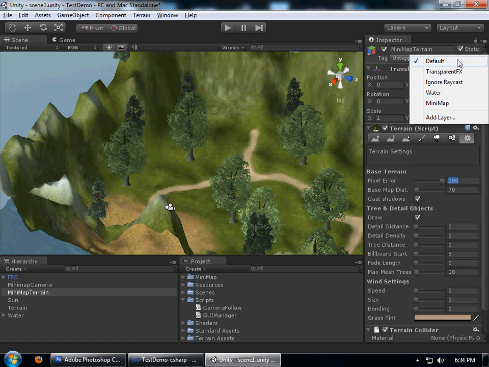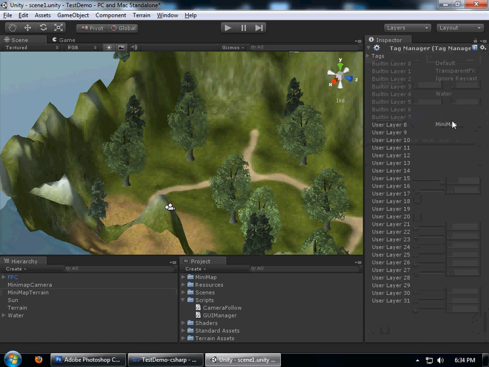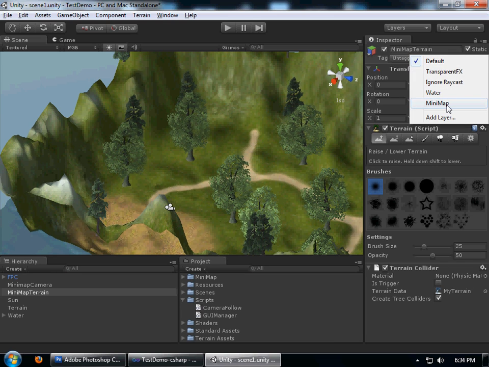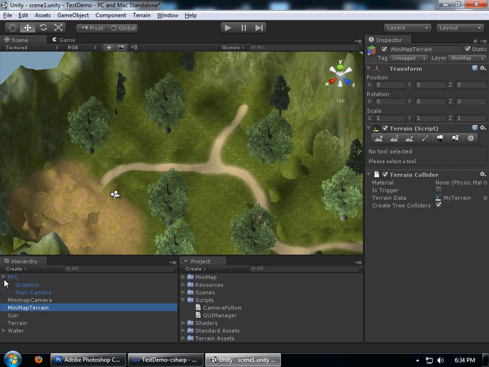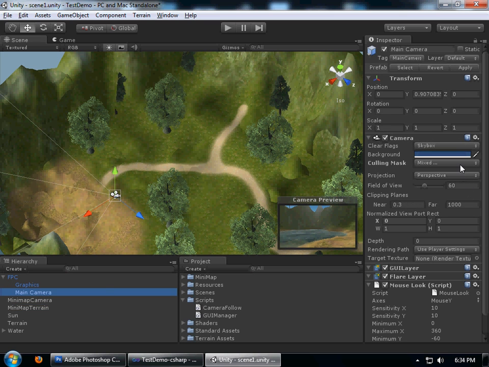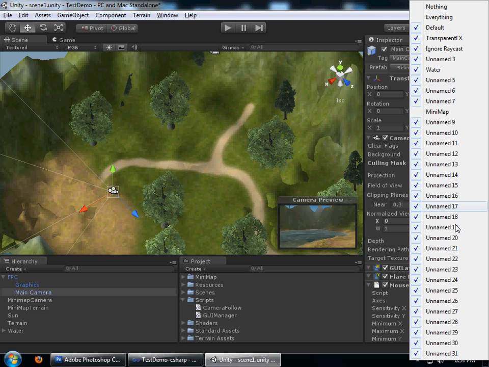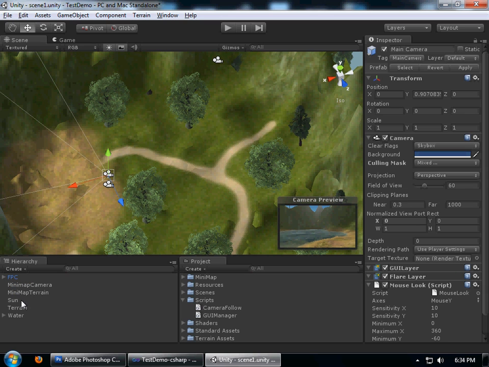So to make it optimized, I have created a layer for the minimap. If you don't know how to create a layer, go to add layer and type in a minimap layer. So let's assign this terrain a layer. I'm going to assign the minimap layer. And I'm going to reset the main camera. I'm going to make the main camera so it only draws the actual terrain, the main terrain, and it's not going to draw the minimap terrain. So uncheck minimap, so it will not draw the second minimap terrain.